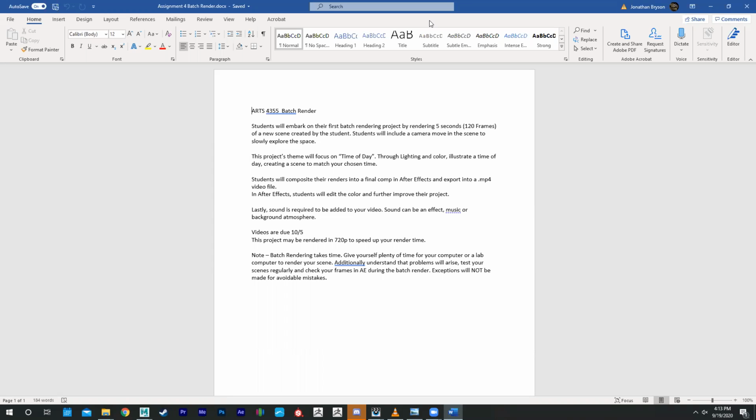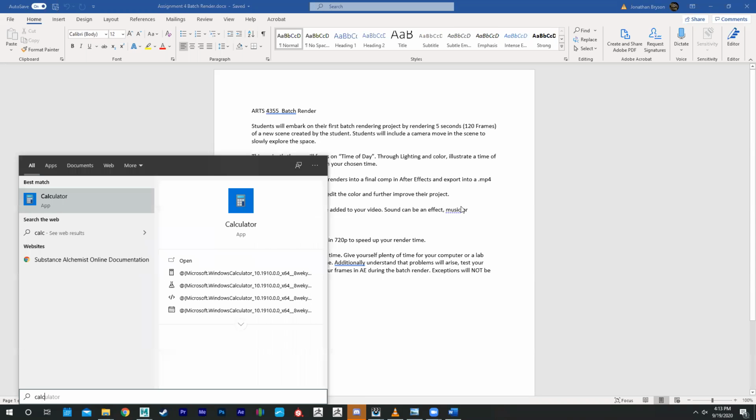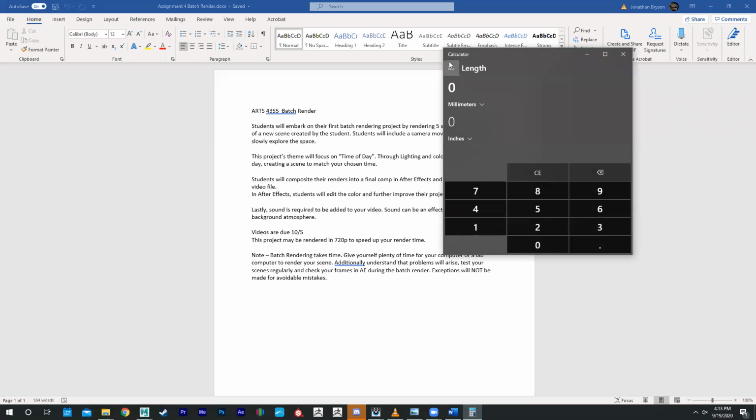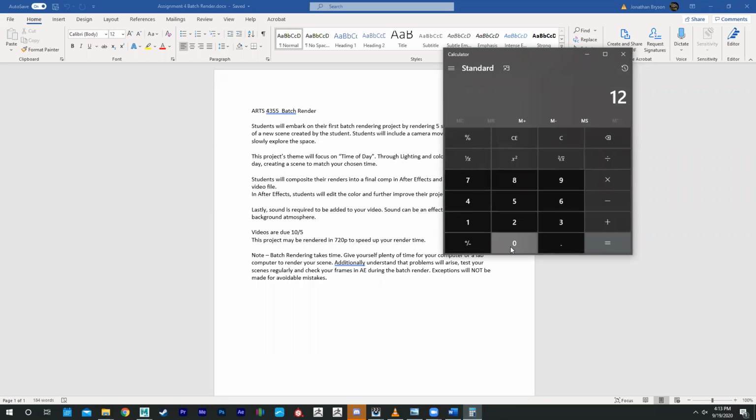Batch rendering takes time. If you guys have a scene, let's just do the math real quick. So we have 120 frames, and so that's the number of frames you have to do. Let's say that your 120 frames take 10 minutes each. That's going to be 1,200 minutes to do it completely. So if you divide that by 60, that is going to be 20 hours. 20 hours of rendering. All right?